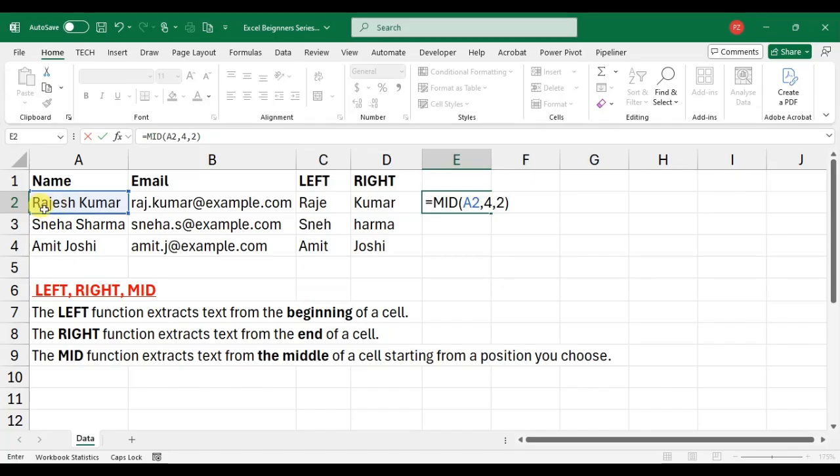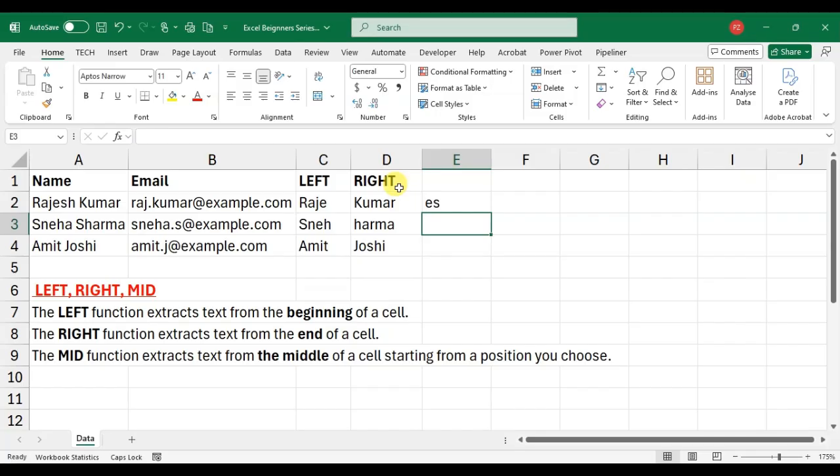So it starts from the 4th character. So Rajesh: 1, 2, 3, 4. It starts from E and I want only two characters, so we will get the answer "es". Here you see "es". Same as before, I select the cell and drag the formula down. So that's it. I just enter MID and it's done.